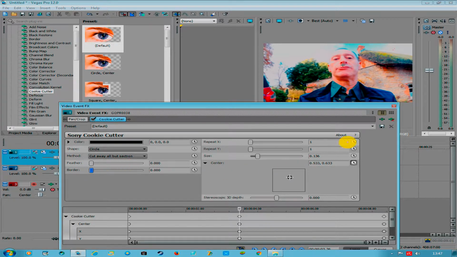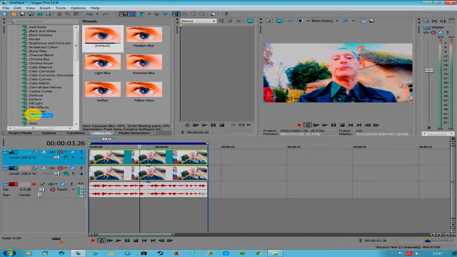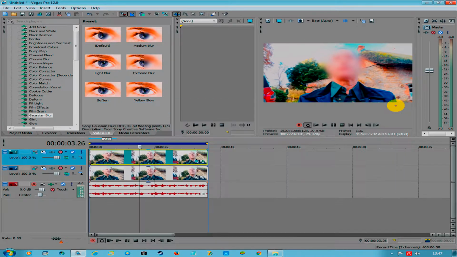So now we need to apply the actual effect. We're going to use a Gaussian blur this time around rather than pixelate. So we'll have extreme, or we could have a medium. Let's have a medium blur. So we drag that down, and you'll see that once we apply it, we have a blurred out face now.